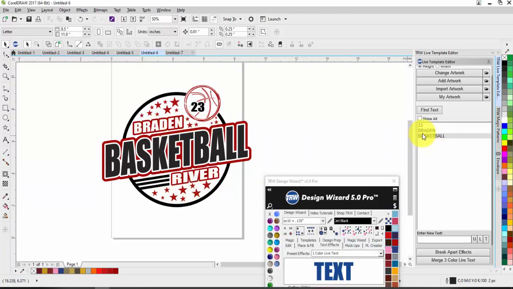But everything else, you could come in, you could make this instead of basketball, we could say soccer, switch this out to soccer ball. We can change the school, anything like that. If we get it cut ready, we won't be able to go back and edit it anymore.